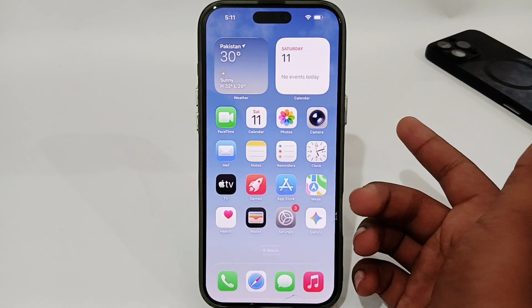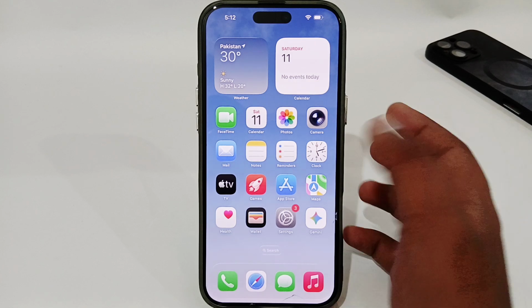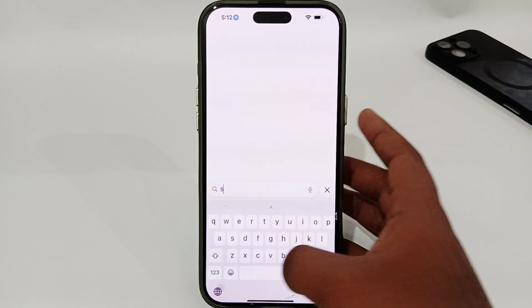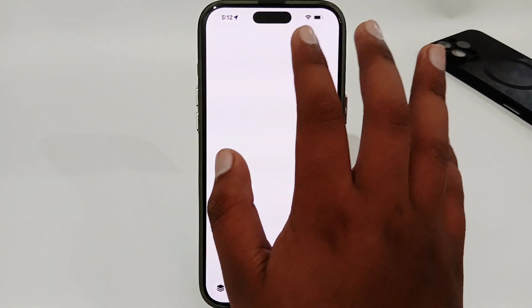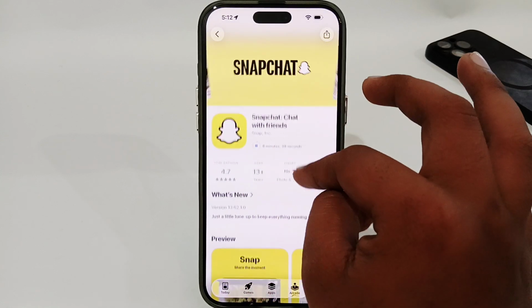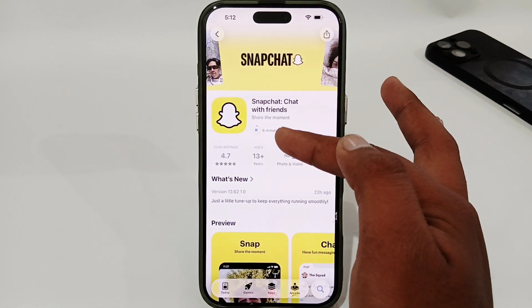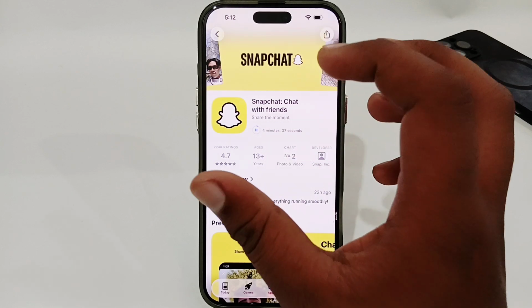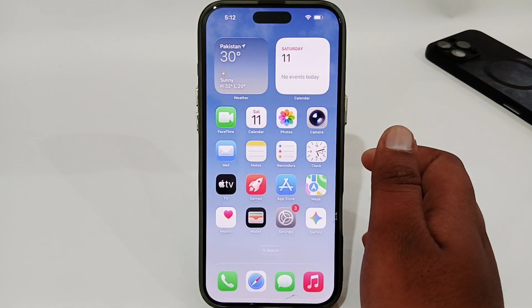And if you're still having the same issue, now what you have to do is open up your App Store or Play Store, and here search for Snapchat, and make sure that you don't have any update available here. If you have any update, try to update your app like that. I am updating my app, and once your app has been updated, it will almost fix your issue.